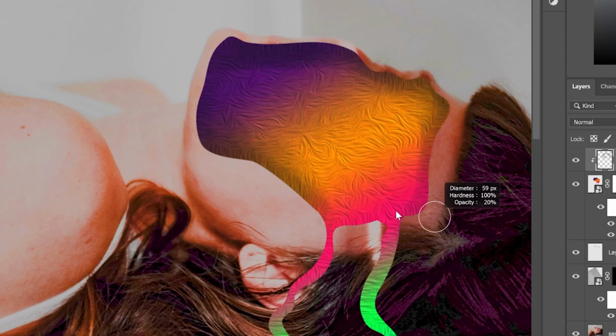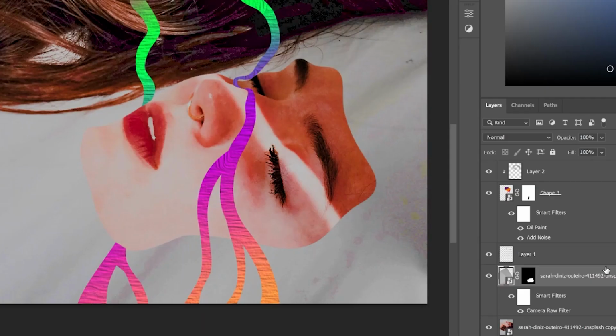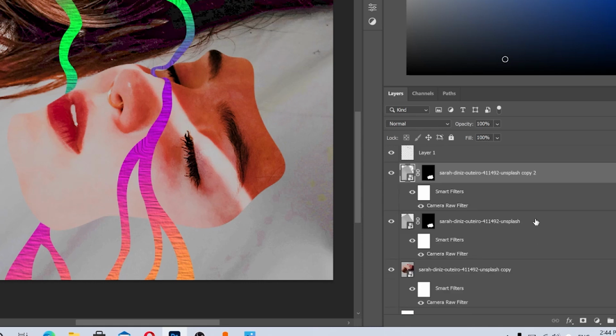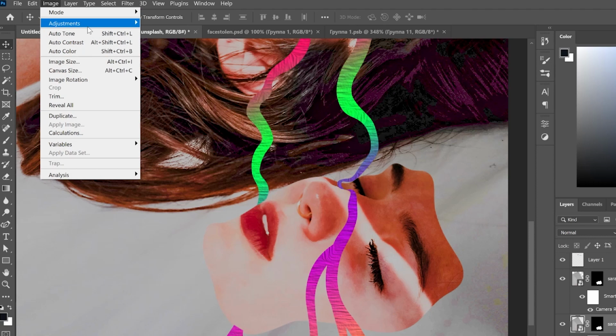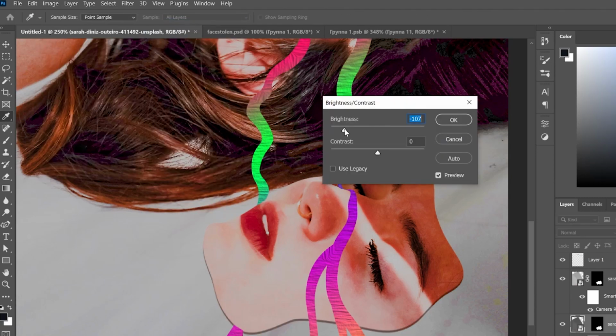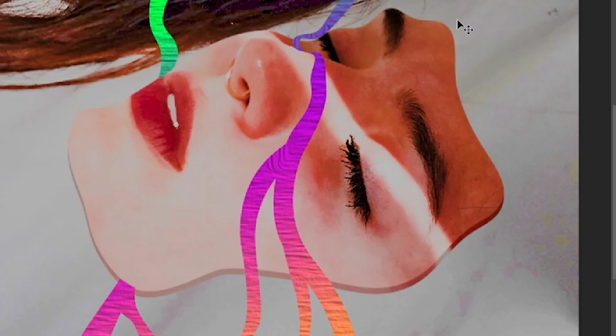I'm gonna go to this face, create a copy of it, move one copy down, and I'm also gonna make it darker. So basically just decrease the brightness and increase contrast, and voila, now it's getting this nice 3Dness effect.